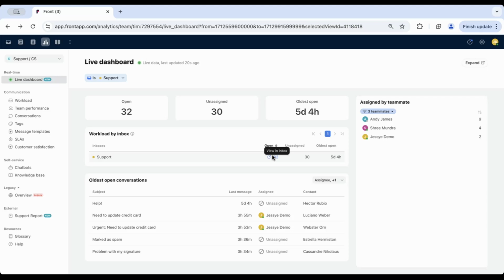With Front's live dashboard, support managers have everything they need to maintain the health of their support team's inbox at their fingertips.